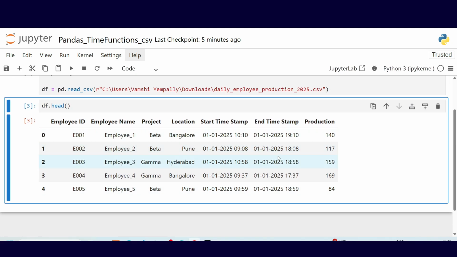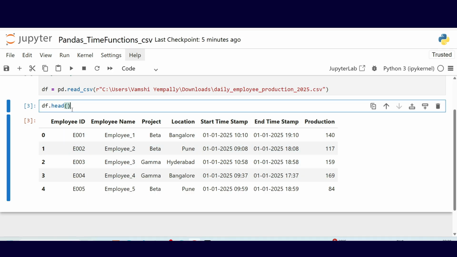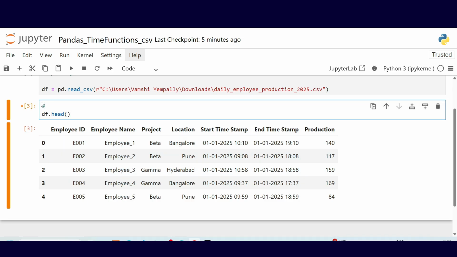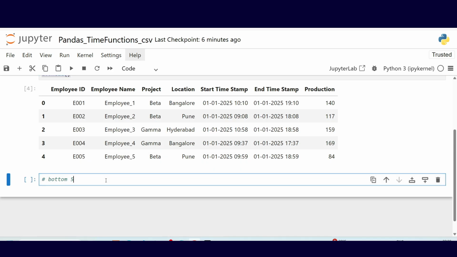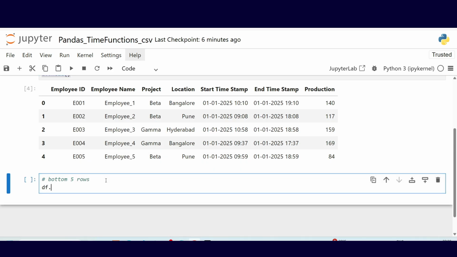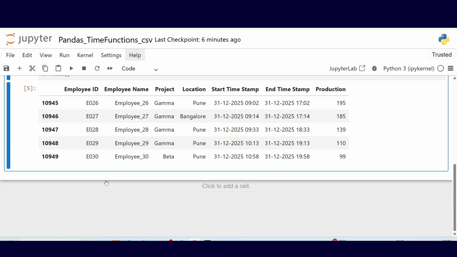Whatever data we have in that CSV, the same data we can see as the top 5 rows. Here I'll print the top 5 rows, and also I'll take the bottom 5 rows with df.tail. I don't think we have any errors at the starting and at the bottom. So initially we have to handle these headers.